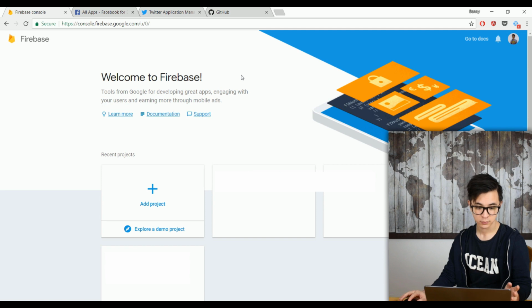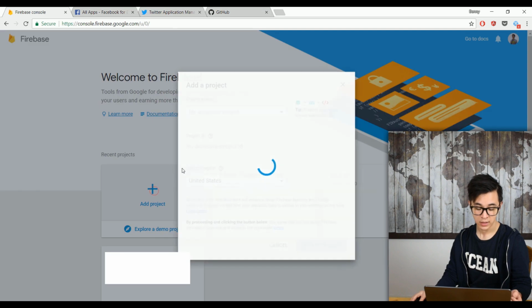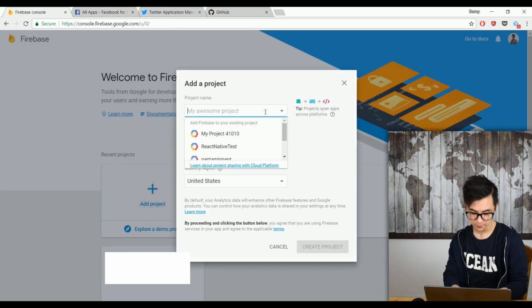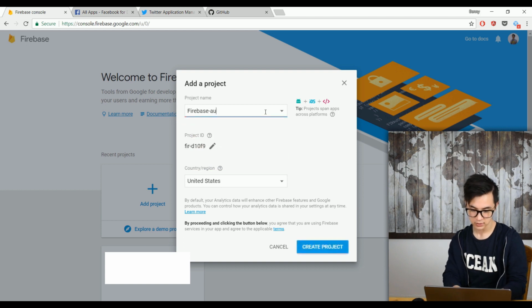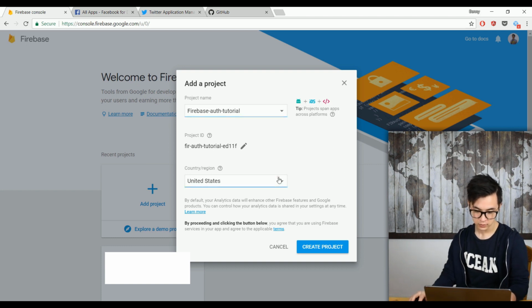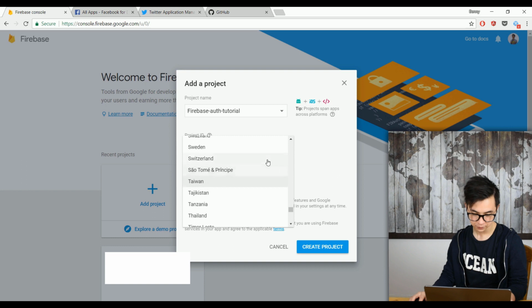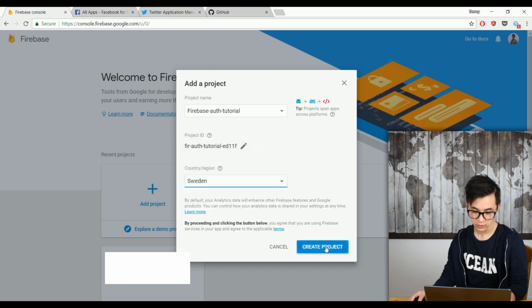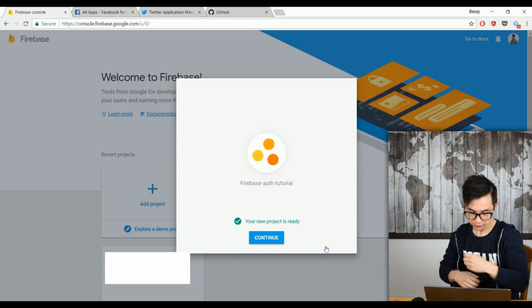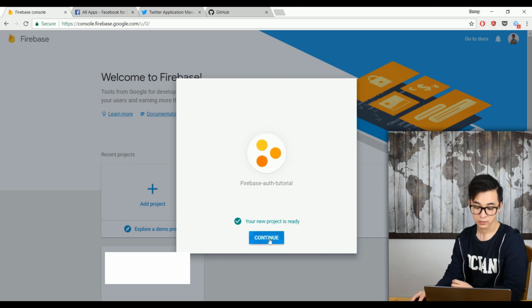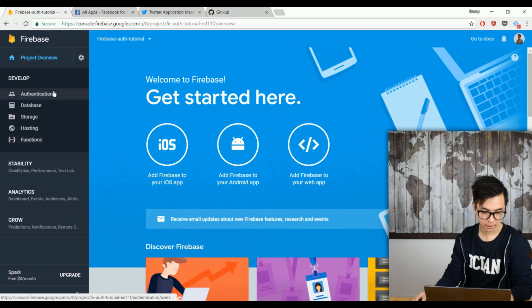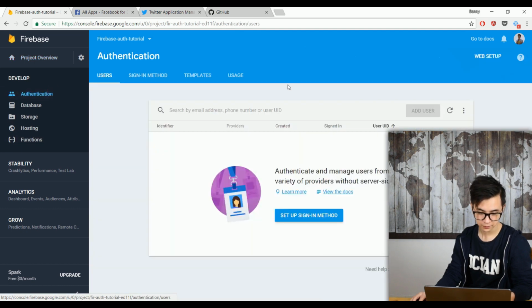The first link is the console in Firebase, where you actually have to go in and just press add new project, give it a name, maybe Firebase Auth tutorial, choose Sweden, and create a project. Press continue. You press authentication. You press sign in method.